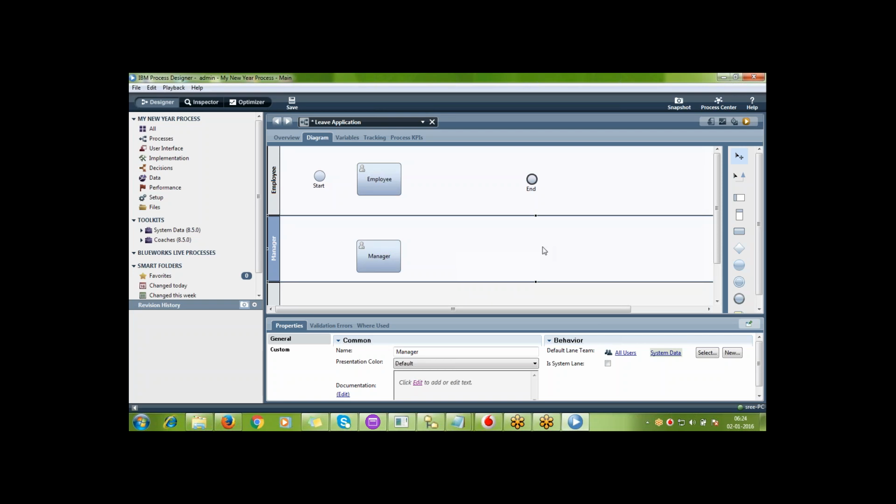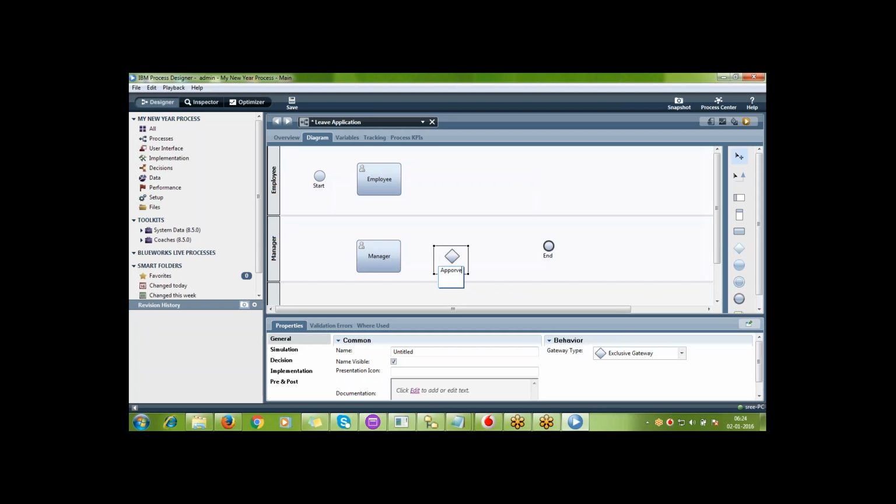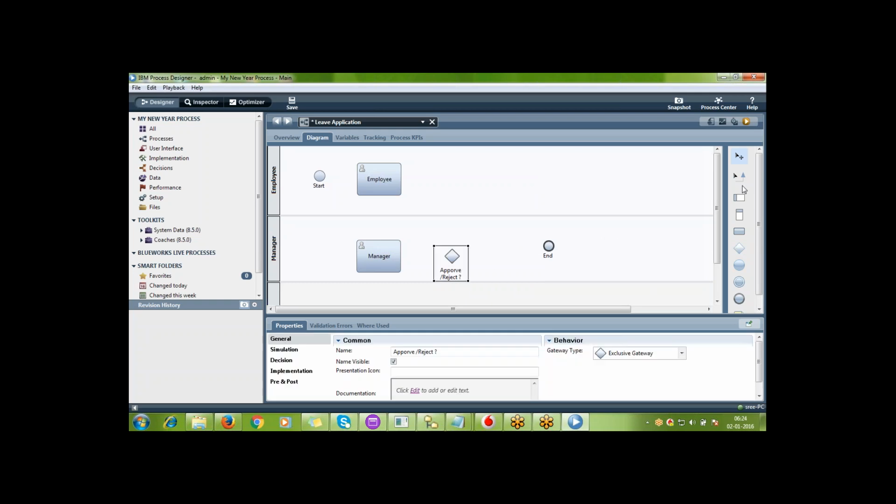Since I don't know what type of decision he will take, I'm taking a gateway named approve or reject. Now I'm doing the connections. The employee passes some data to the manager. If he approves, go to end. If he rejects, back to employee.